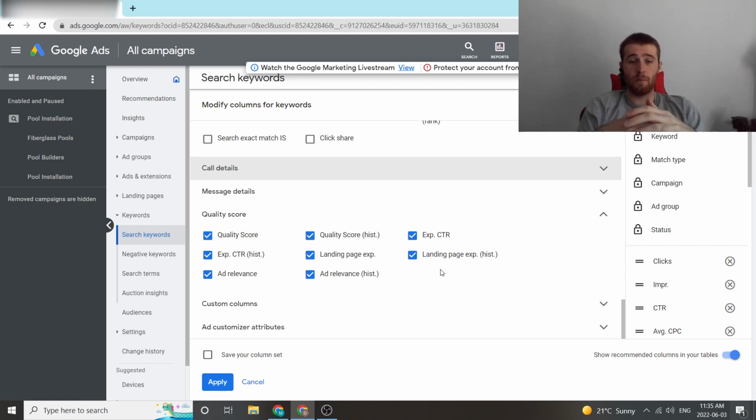So very, very important. And landing page, ad relevance, expected click-through rate, all of these factors go into quality score. So if one of these is low and you have a low quality score, chances are you might have to fix something. So these are all very good indicators of a potential problem, especially if one of them is low.